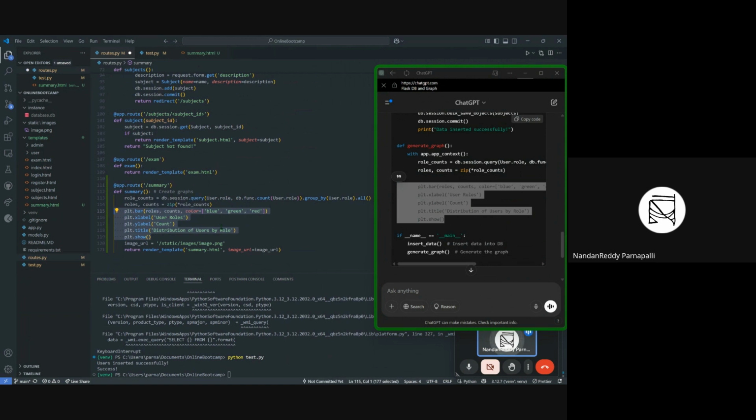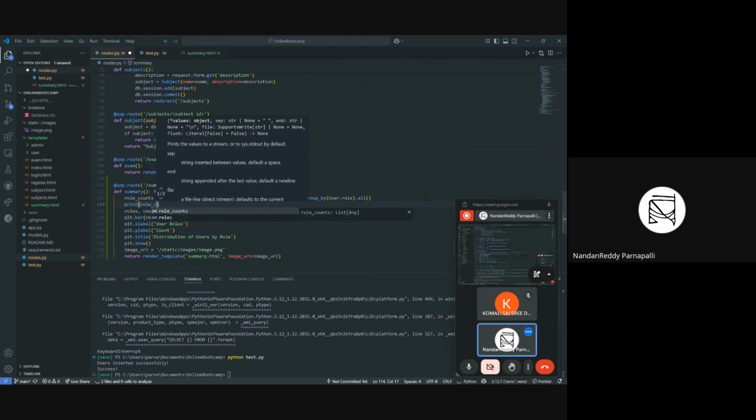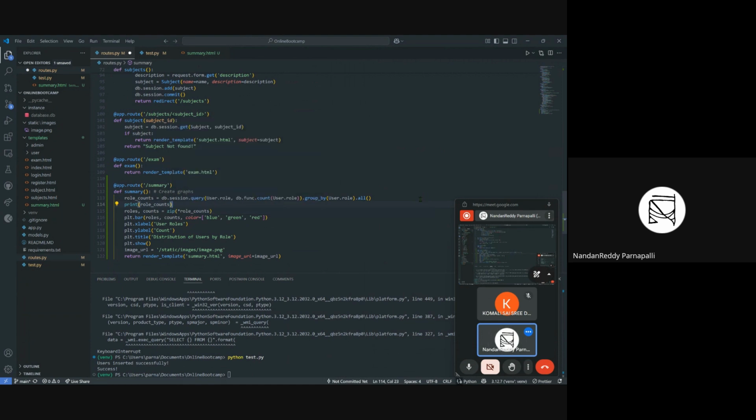I'm not sure about the role counts. Let's check. Print role counts. So whenever we enter this, it will show a graph.